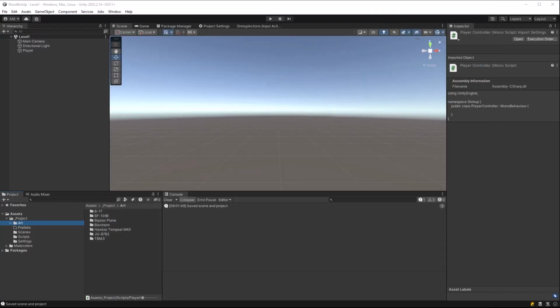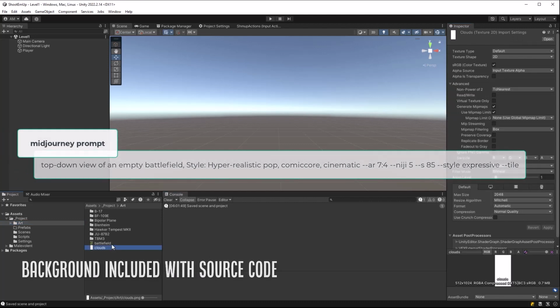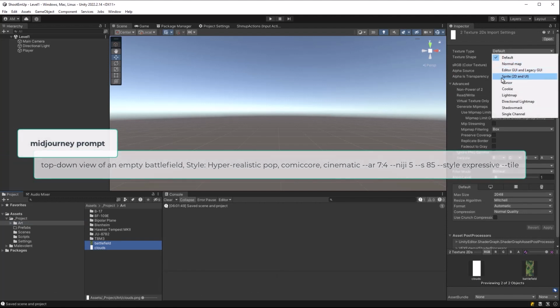So I've just dragged them all into my art folder here. I'm also going to bring in these two images that I've made outside. The battlefield one is something I made in Midjourney, and I'm going to give you the prompt here on the screen for that too. If you want to, you can make tiling backgrounds in Midjourney now, which is really interesting.